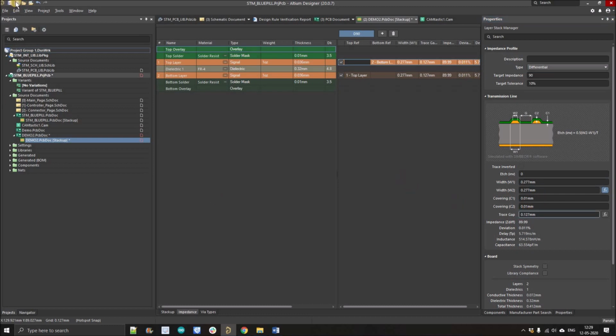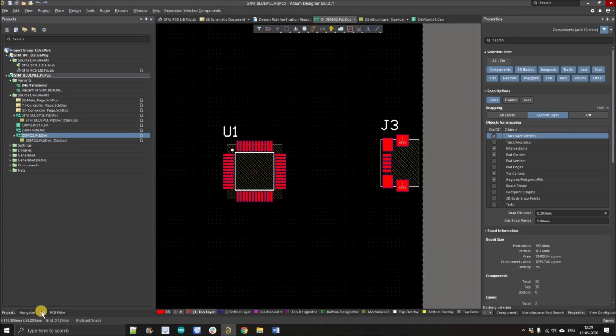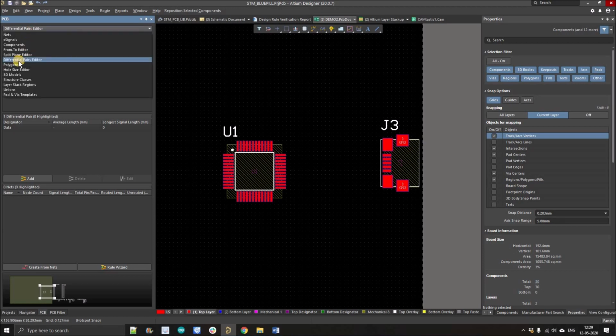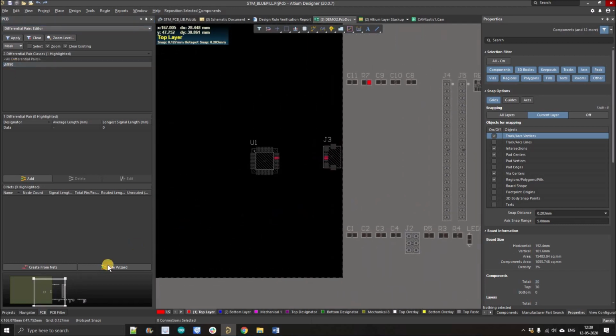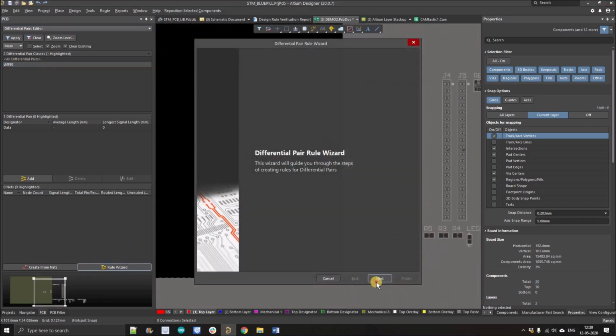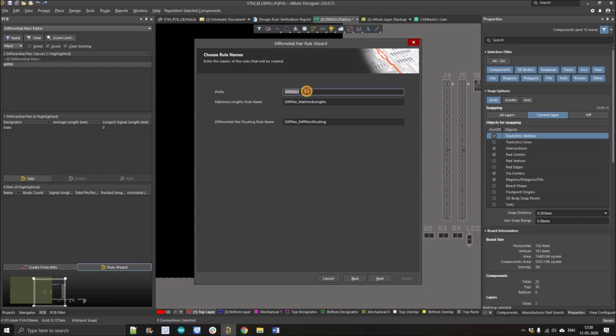Now we will create the rule for the differential pair. I already showed you how we can implement the rule for a differential pair. You first select the Differential Pair Editor from here, click on the tab. Now Rule Wizard, next, just create a differential 90 ohm.